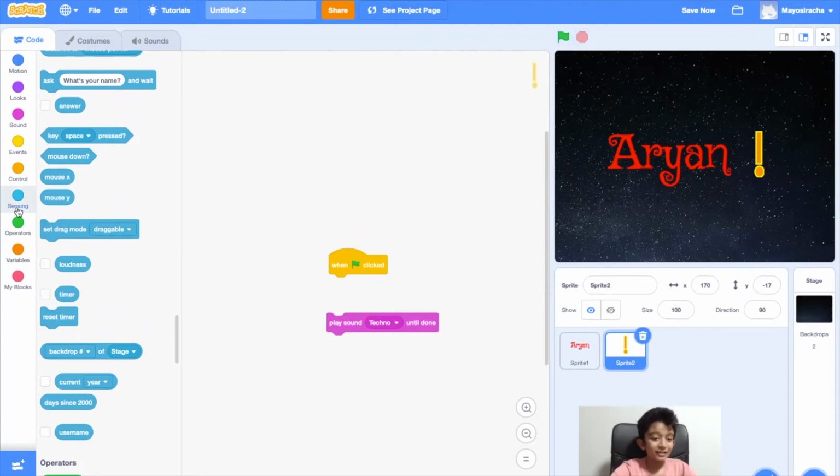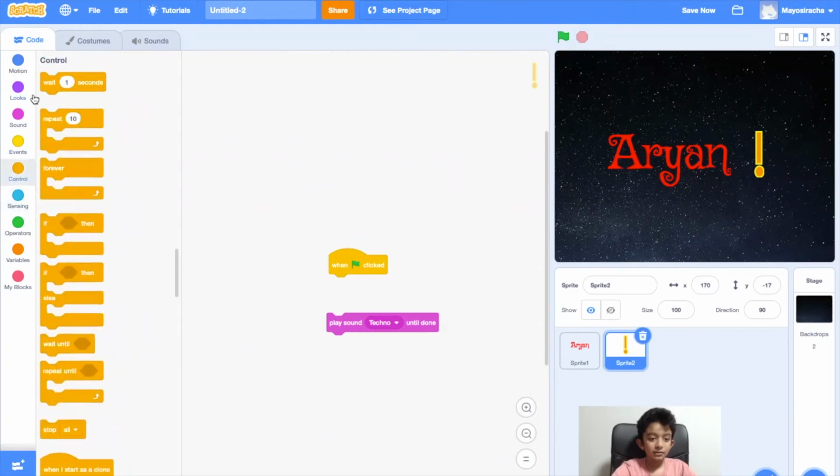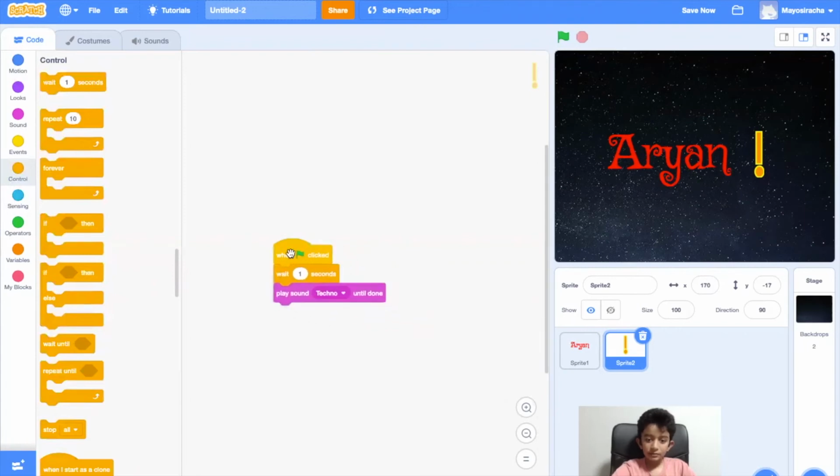So anyway, could just put a wait 1 second block right there. Put it back together, click on it. Wow, genius. I'm amazing at this.